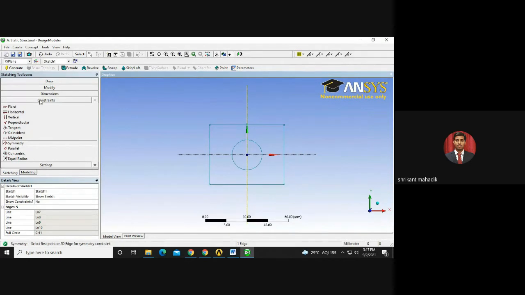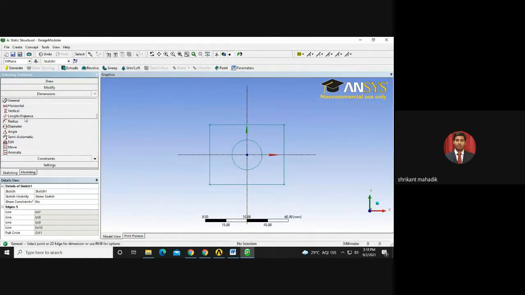Now go for the dimensioning. You can see the horizontal dimensioning. Just click on horizontal, or you can select the general also, and just select the edges for which we have to mention the dimension. When the body becomes constrained, you can observe that it is shown in blue color. Again a dimension for this circle, so it also becomes blue, that is, the geometry is fully constrained.